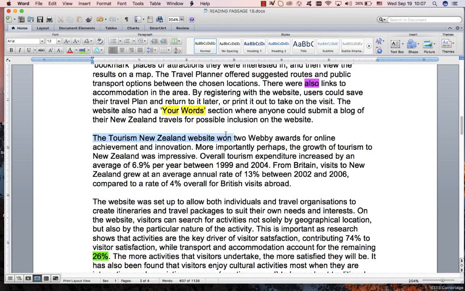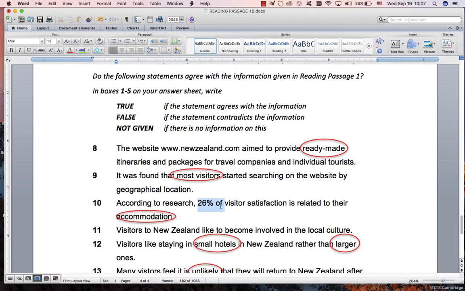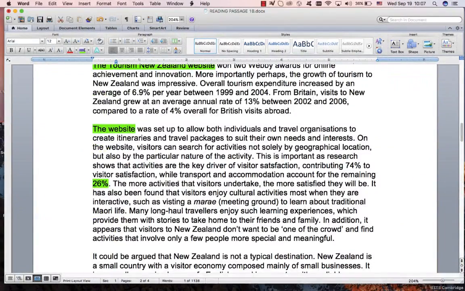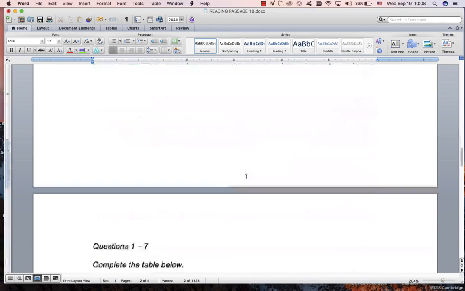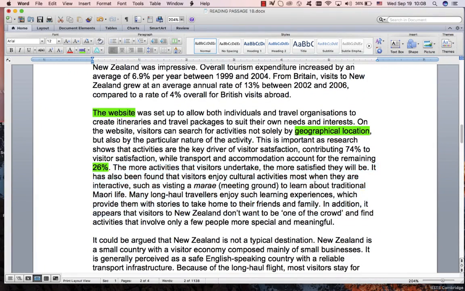So actually here is the website, or maybe even here is the website, is where they're starting with this. Find that, that's quite easy to find. Geographical location, maybe we can find. It will be between that and all of this. Quick scan shows us that geographical location is there. Local culture, it'll be somewhere after here.